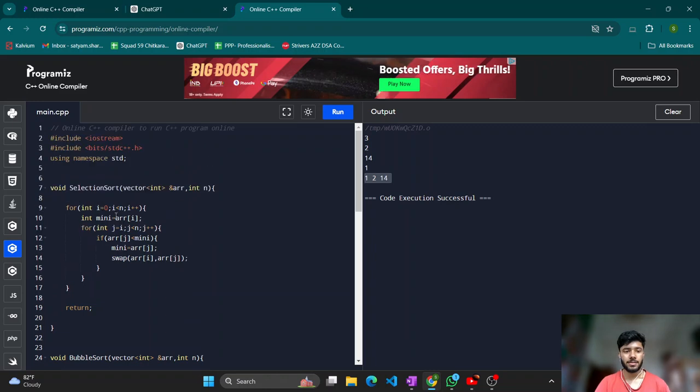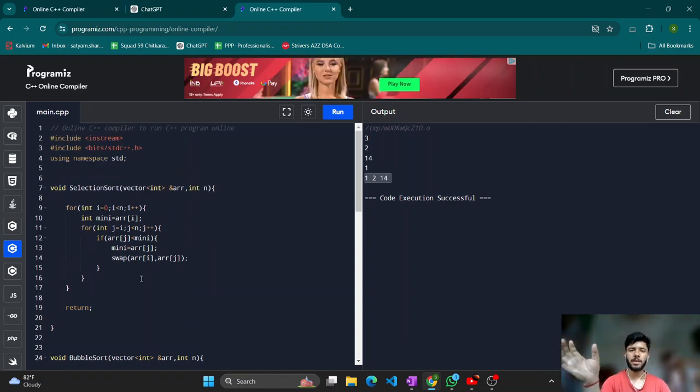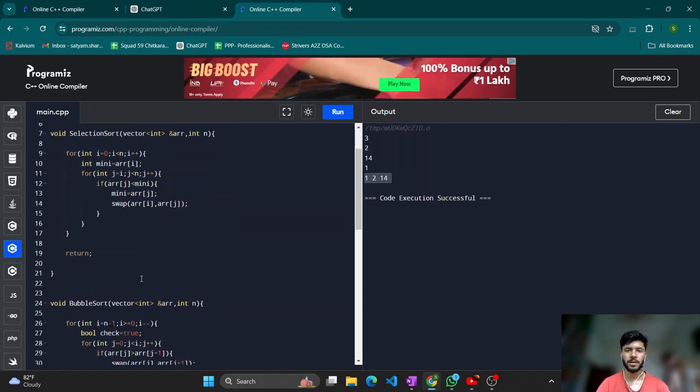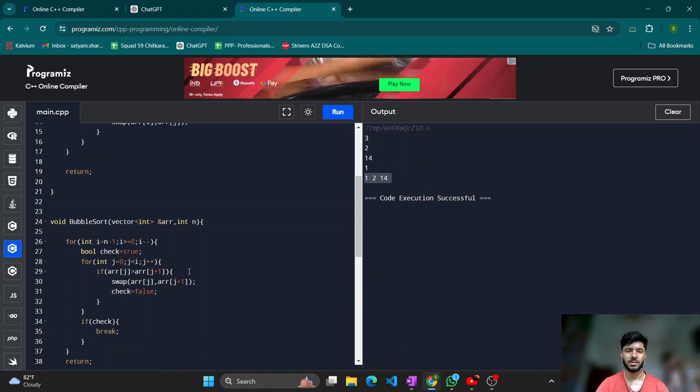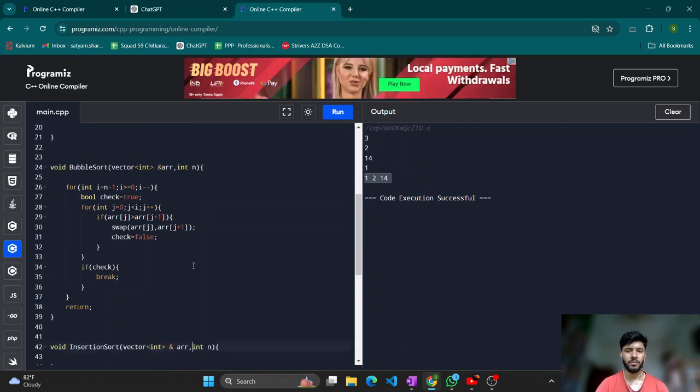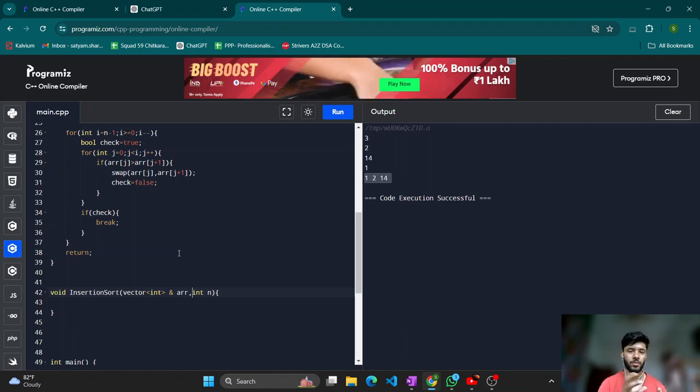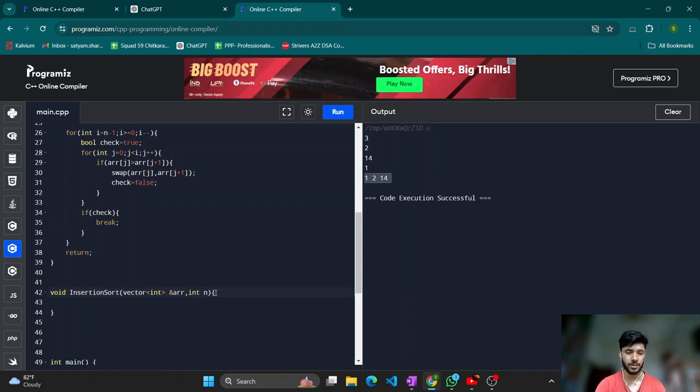As in selection sort, we take the minimum and place it at the beginning, and bubble sort takes the maximum and places it at the last. But for insertion sort, we have to sort the specific sub portion in which we already are. So now let's implement how we will be doing it.